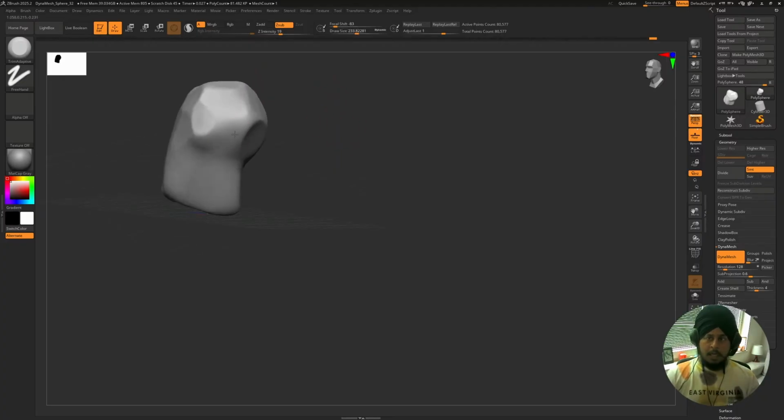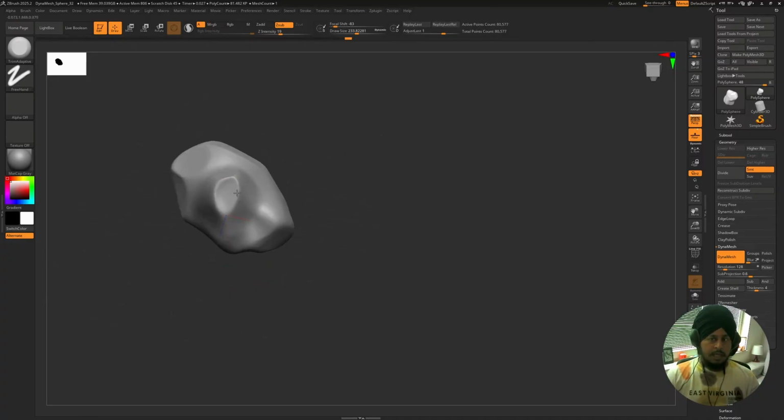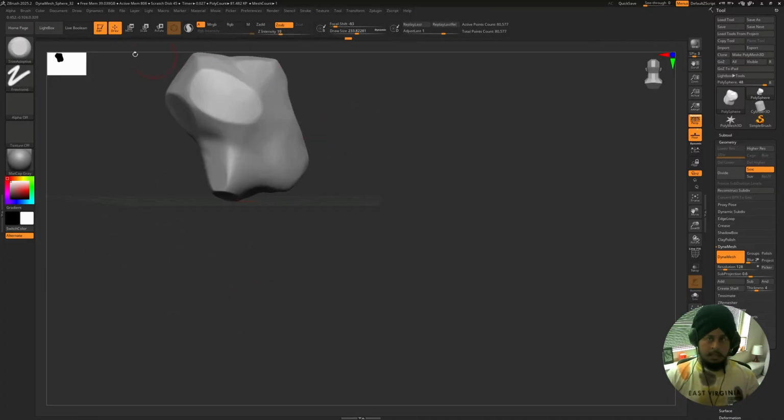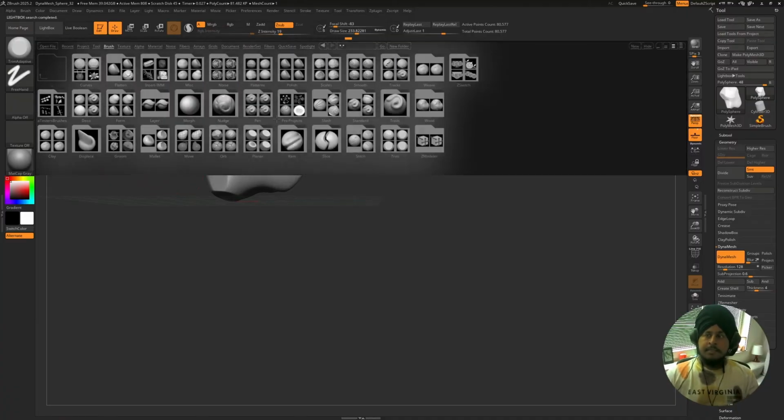Again, I won't claim I'm the best at sculpting, but I know what to get done and when. So this is the basic approach. But then there are some good brushes which are not default, which you can use.